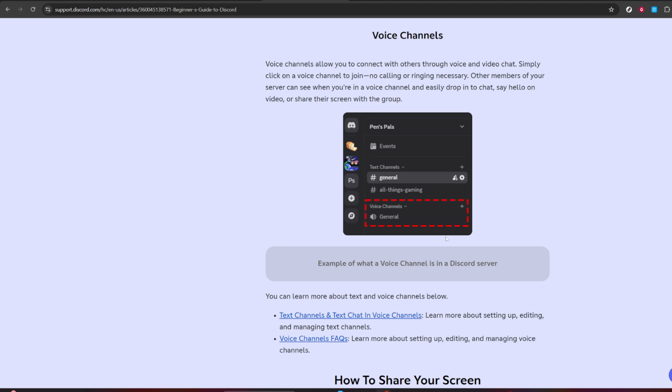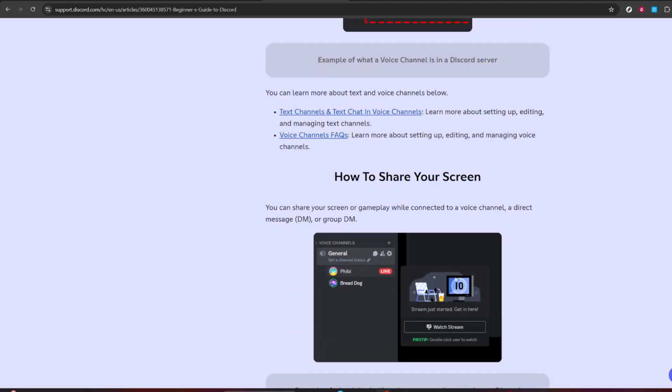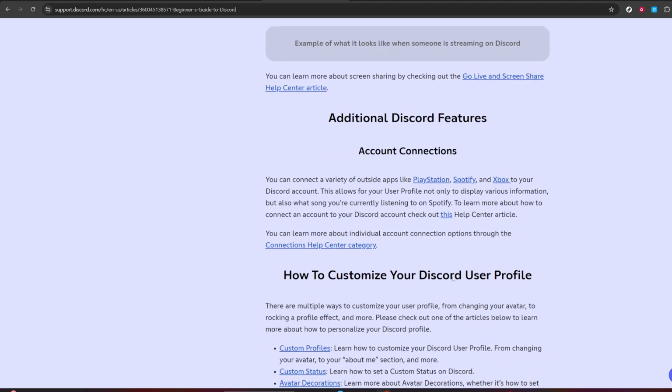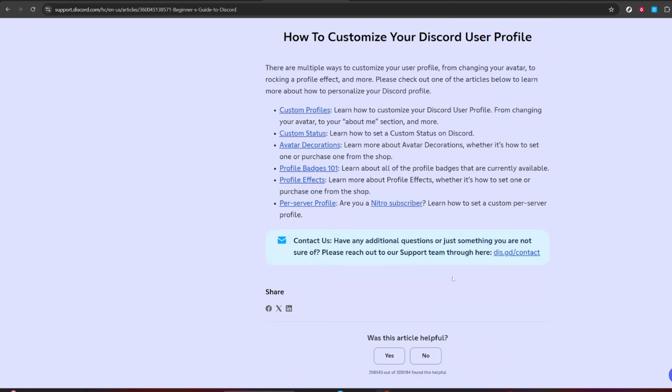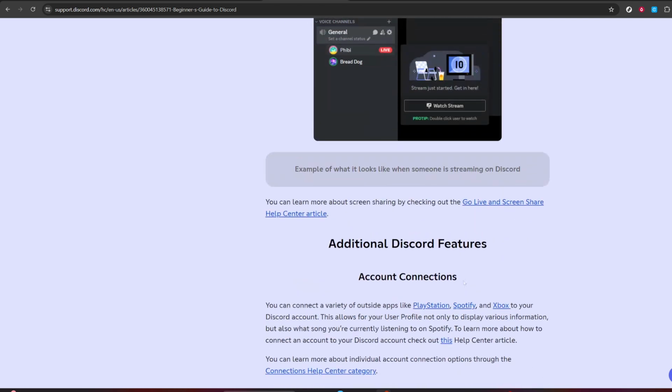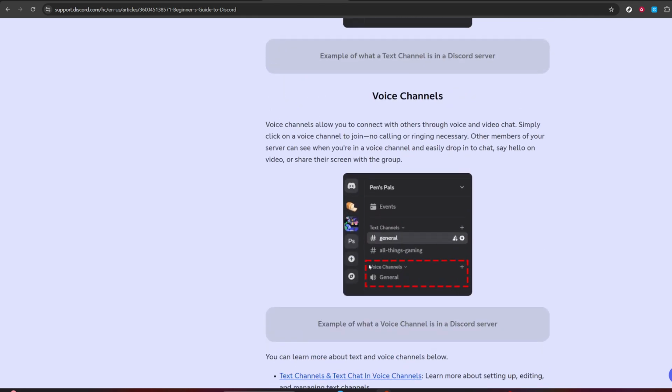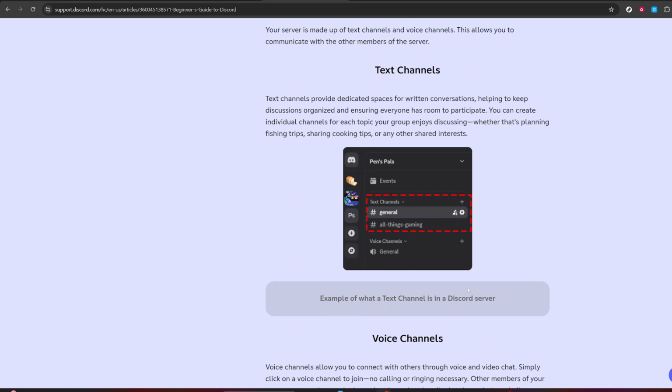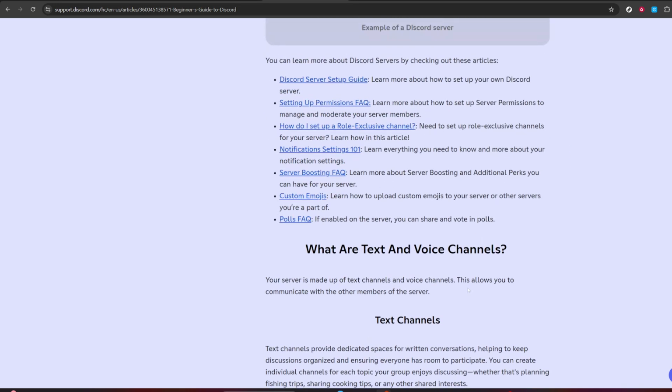To add friends, click friends, then add friend. Enter their username in the older tag format or the newer format, depending on what they share with you. You can voice or video call directly in DMs. Customize your profile in user settings under profiles. Update your avatar, banner, about me, and status to show availability or what you're doing.